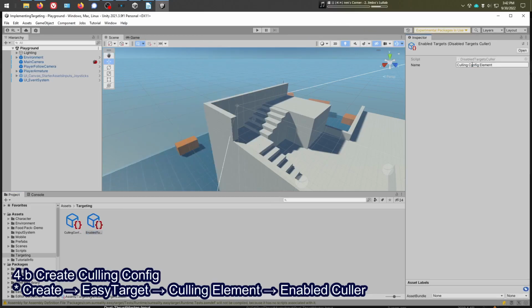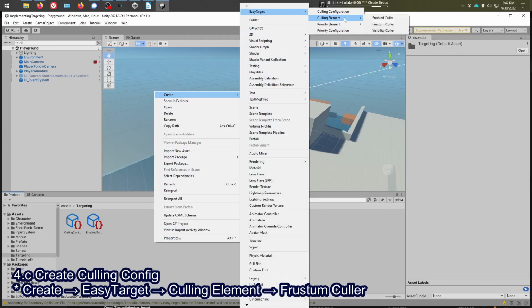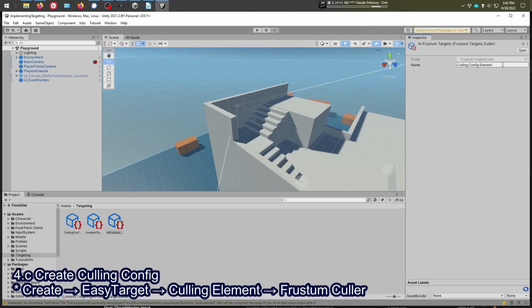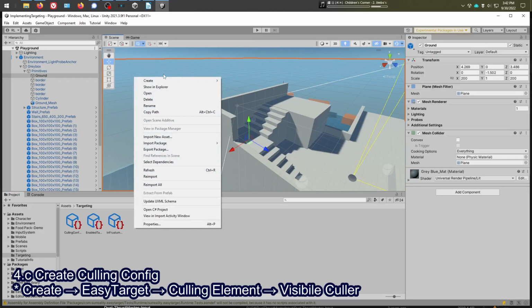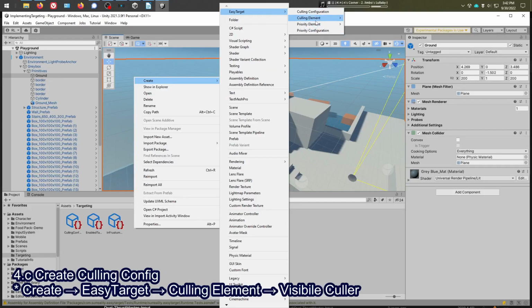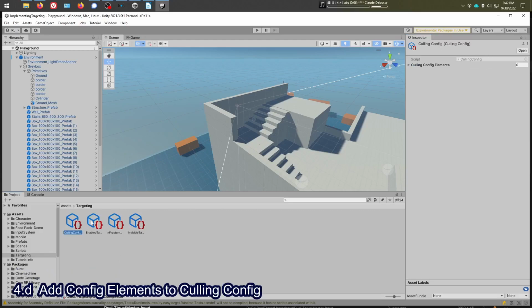For this, we're going to create three configs, one called enabled, one called infrustum, and one called visible. And these config files are going to be put into the culling config in the order that we want them to cull. In this case, we want them enabled, infrustum, and visible, which checks that they are first enabled and working within the camera's frustum and not occluded by another object or target. You don't need to include all of the culling configs. However, these are a good pre-optimization for a targeting system.